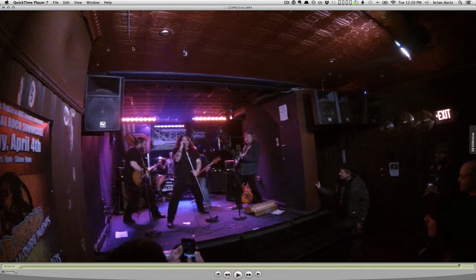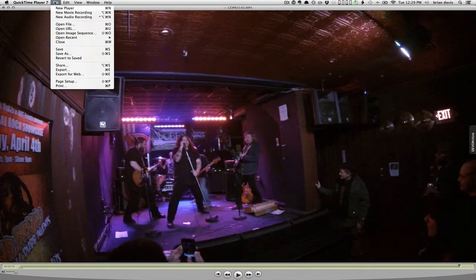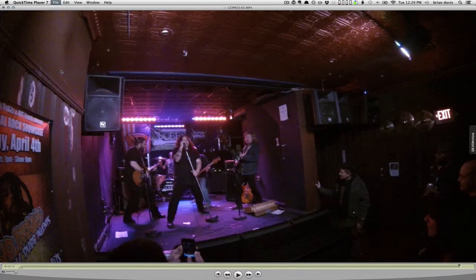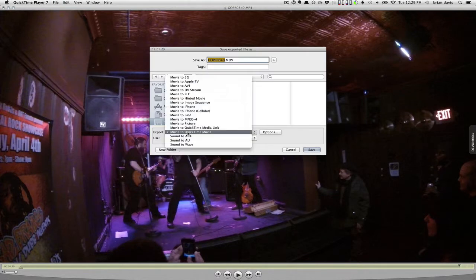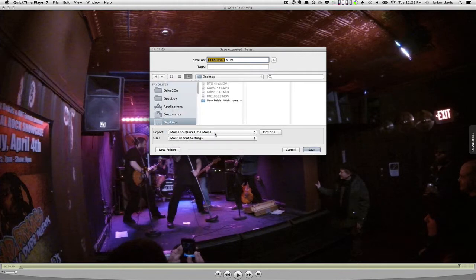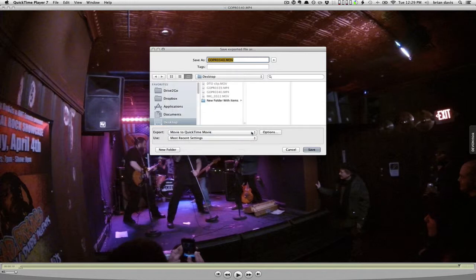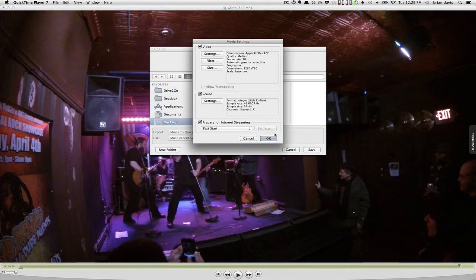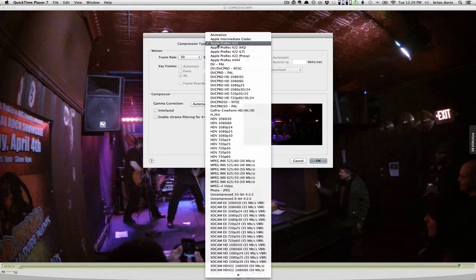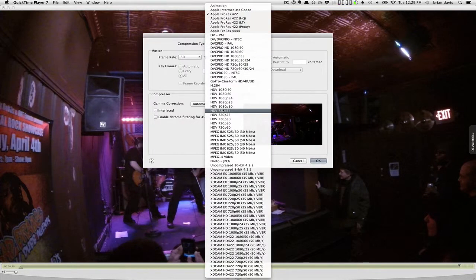So now I'm ready to export. I can open File and Export. Now what I want to select from this drop-down menu here is Movie to QuickTime Movie. So I want it to be a QuickTime movie when I'm done. But we're going to make some settings inside that. So I'm going to select Movie, QuickTime Movie, click on the Options key, and go into my Settings button under the video. This is where you set the actual codec of the encoding.